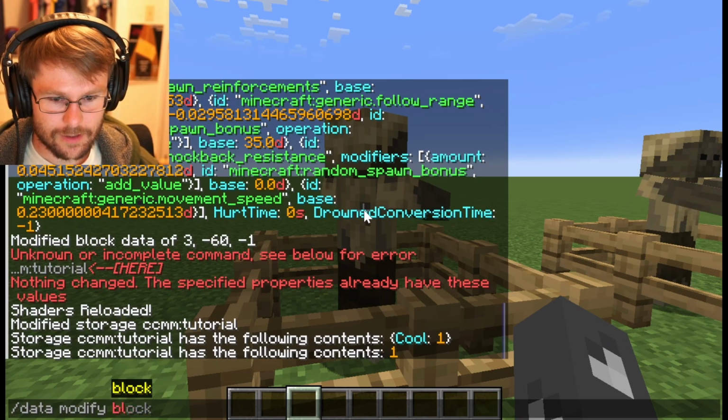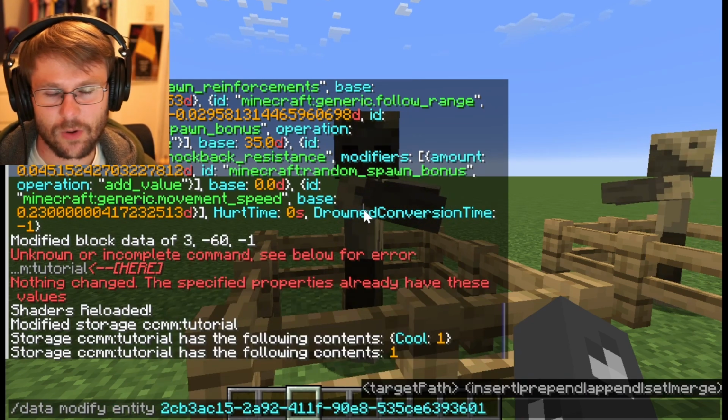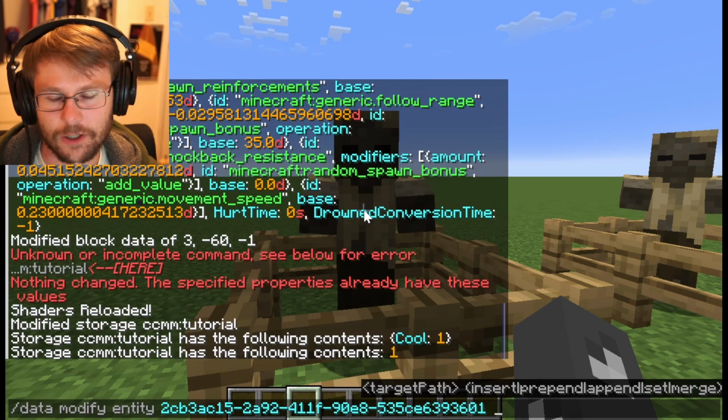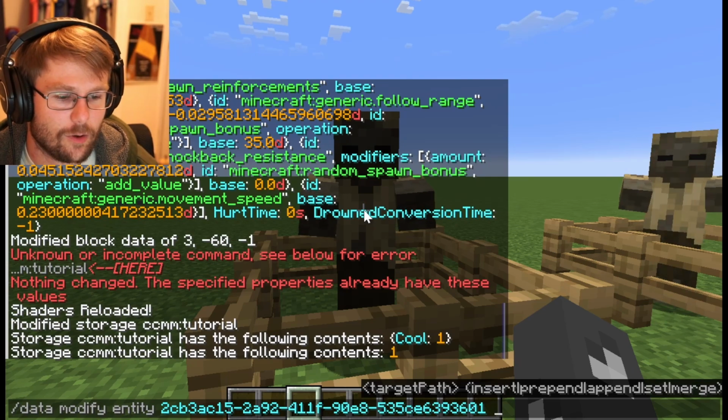So let's look at this here. Let's do entity. From this point onward, everything between entities, blocks, and storage is the same. I'm not going to go through it for each of them. They work functionally the same. So we could do exactly what we did with merge here.